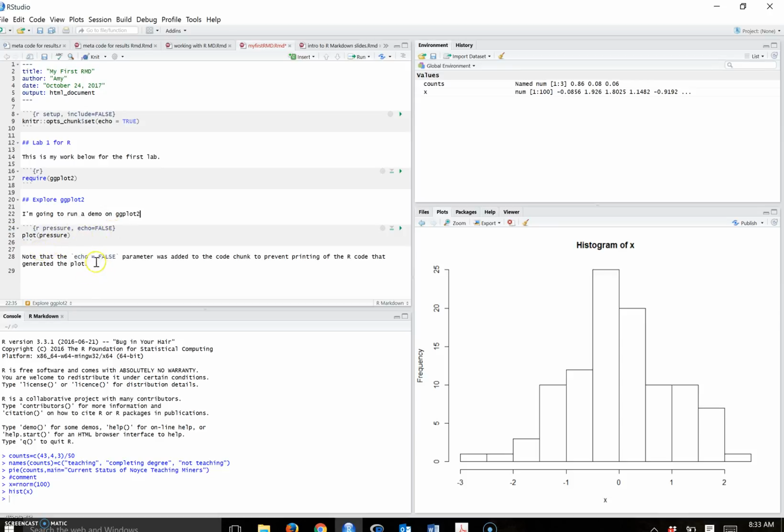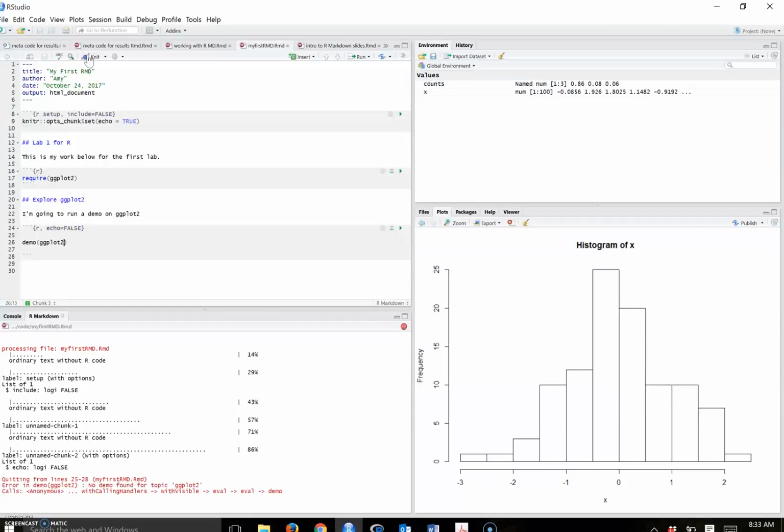So again, notice there's an option here, echo equal false. This will prevent printing of your code. So let's keep that. I'm going to just add a default chunk. Okay, so we can add echo equal false, and I'll show you the difference when we go through. All right, so I'm going to go ahead and save this again, and then we'll go ahead and knit our document.